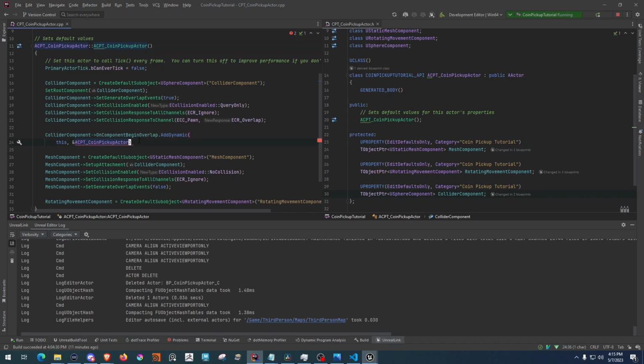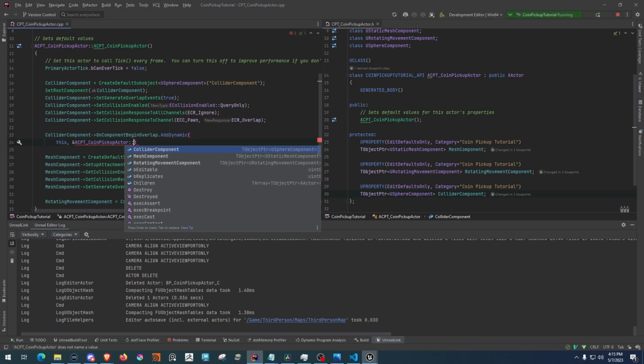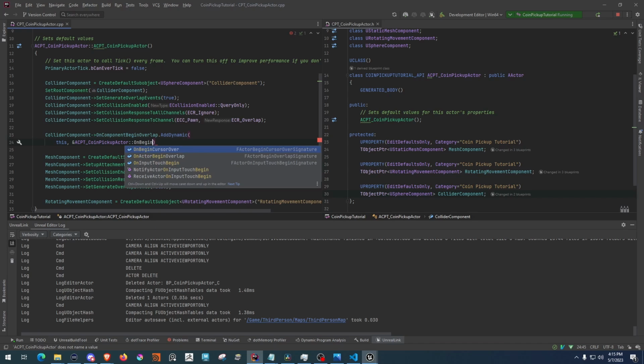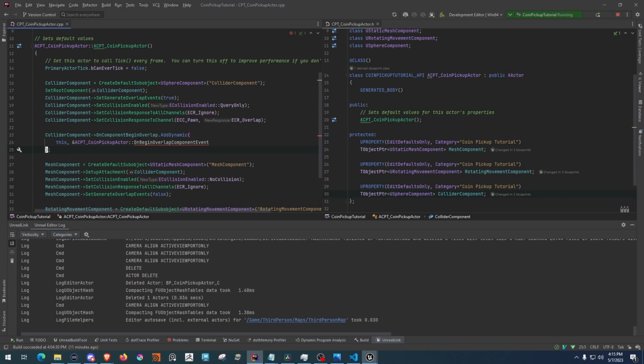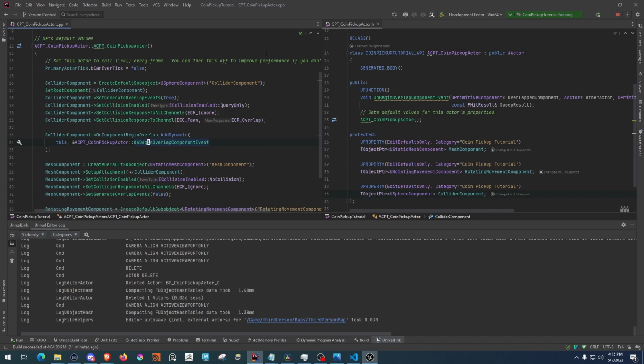And then what we want to do is colon, on begin overlap component event. And now this is complaining that this does not exist. So let's create it, and we can have this automatically create it for us. And I believe this should also work in Visual Studio.